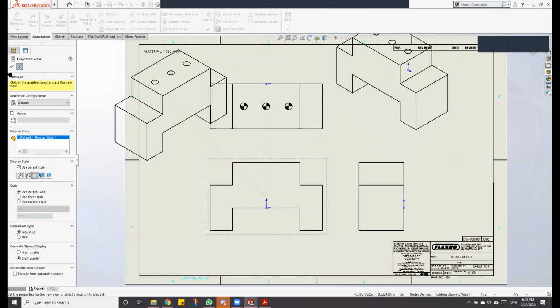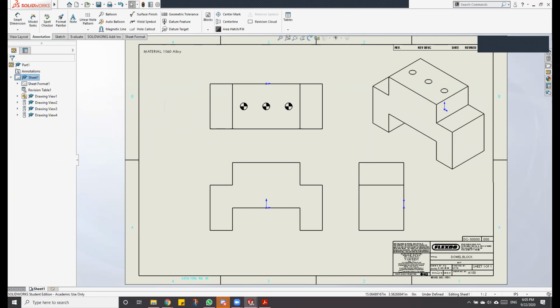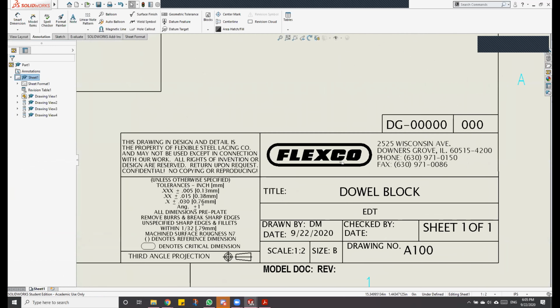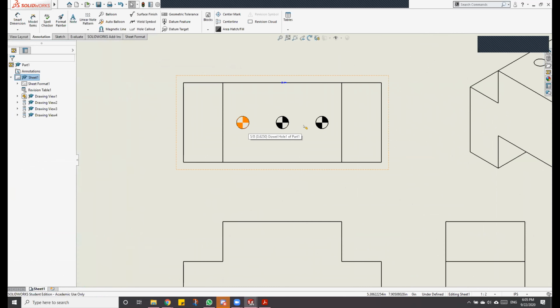So now once I'm done, I'll just click the check mark. And here we are. Okay, so in this case, you can see how all the information is already filled out, because I had already put it in the custom properties. So that's nice. The material is also already filled out here. So you can see that these are dowel holes.